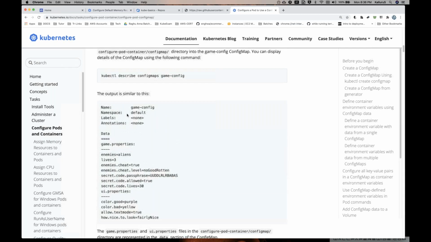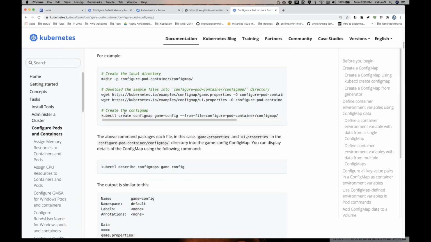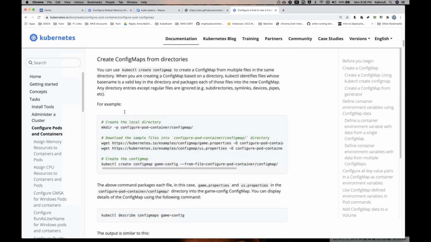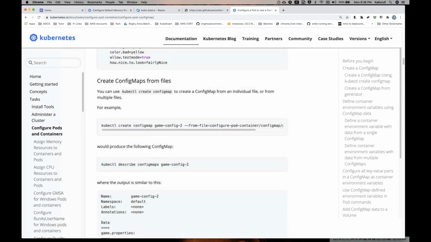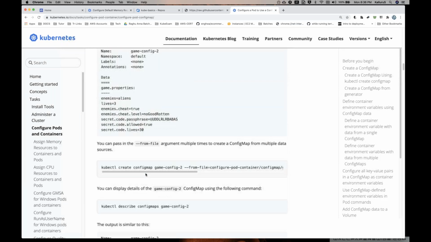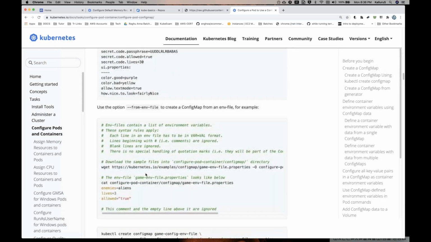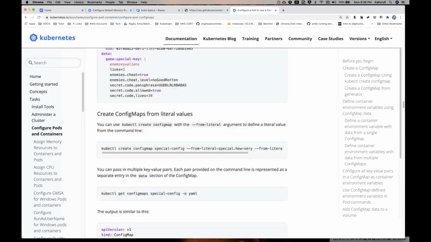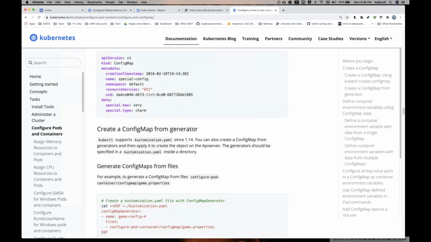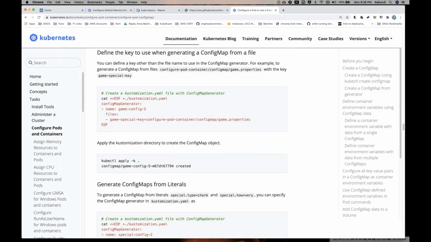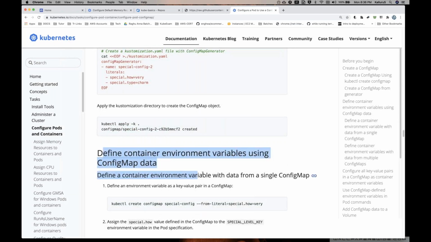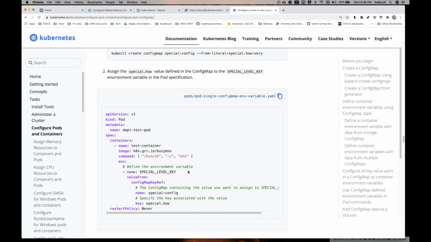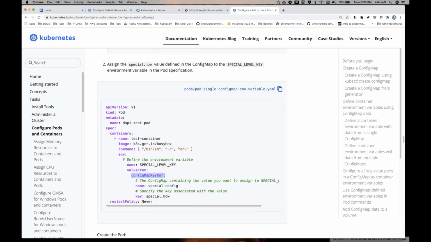But rather than that, it's a good practice to start with reading the documentation, and whenever needed, just go there and read it. So if I come back here, these are all the different ways of creating config maps. Finally, define container environment variables using config map data. You come here, they're telling config map key reference and name, so this is how you do that.